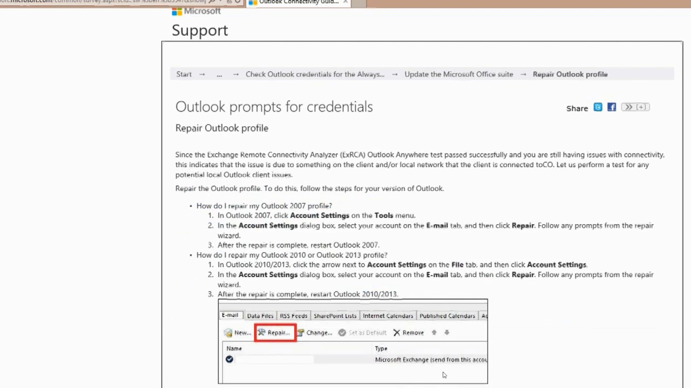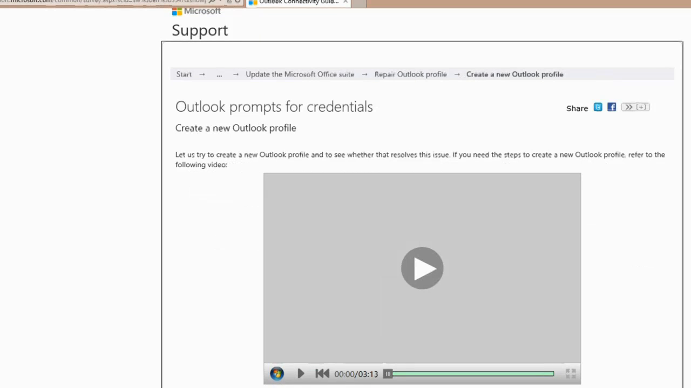So now it's going to say, okay, well, the next thing that we would do if this were a support call is we would have you repair your profile. So go into your mail profile, run the repair process, and see if that fixes it up for you. And again, we're going to say, no, that didn't fix it for me. So now it's going to ask me if I can just create a new profile and test with that. And in this case, a new profile is a little bit trickier to actually do.